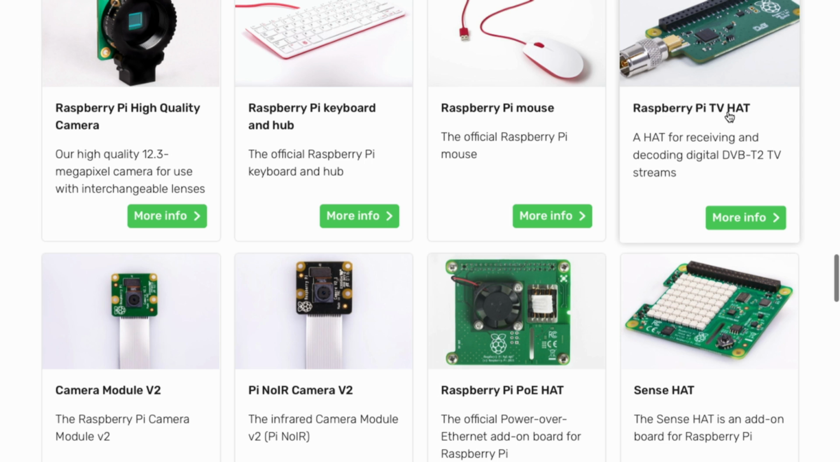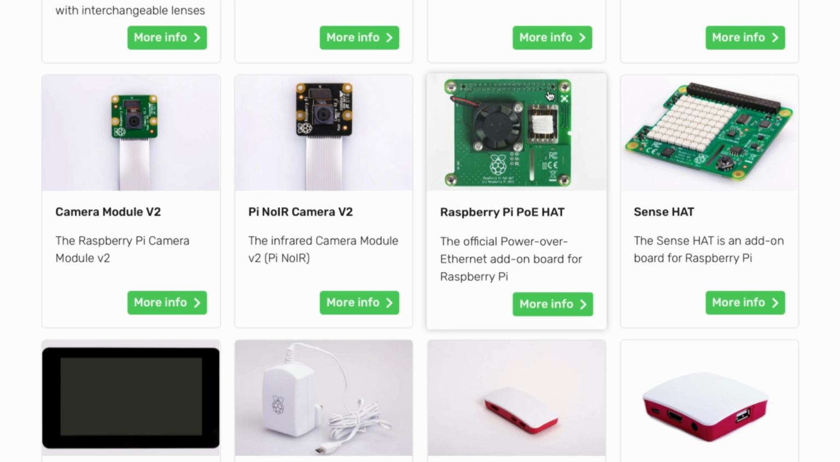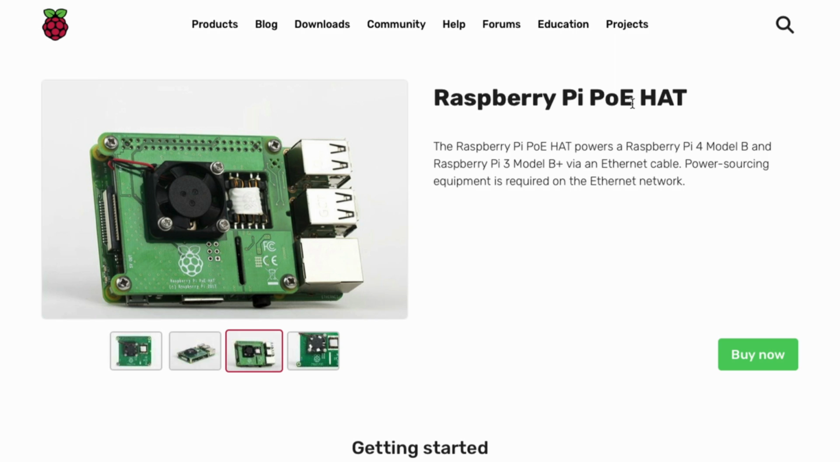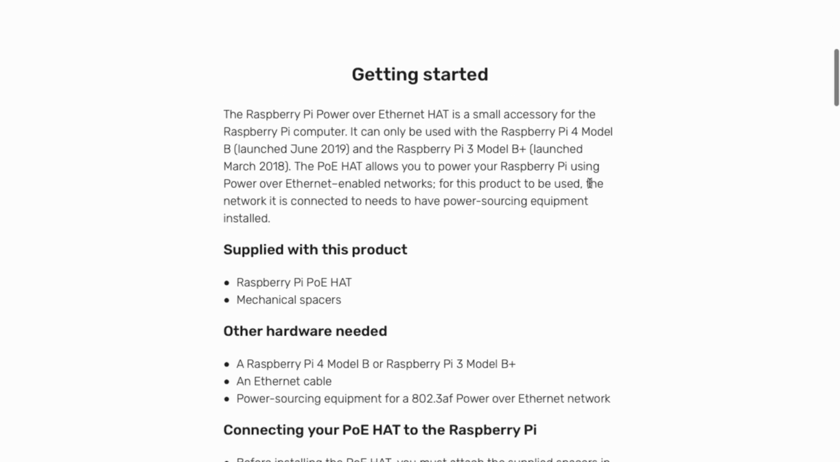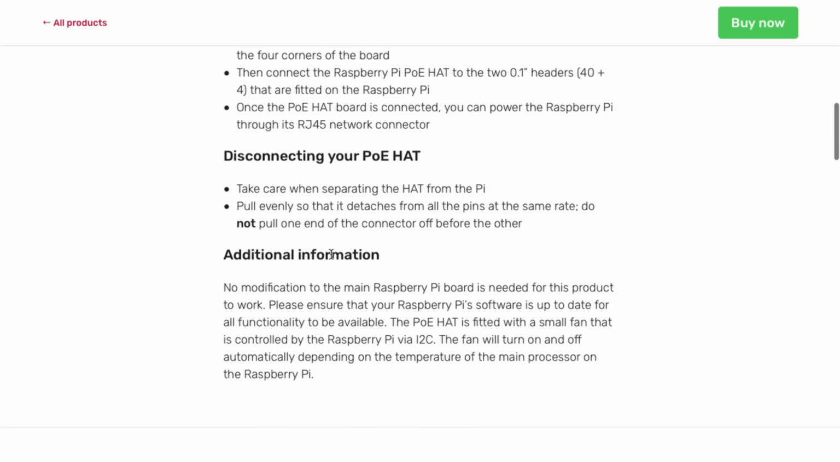So you can see here we actually have a TV hat, we have a POE hat, and we have this little Sense hat, and these are the ones that Raspberry Pi themselves are building and selling. If we take a look at the Raspberry Pi POE hat, as I showed you in the documentation, the Raspberry Pi 4 Model B that I have actually can support power over Ethernet. So if I wanted this to be powered over an Ethernet cable, I could simply plug the Ethernet cable in, but to make that work, I would need the POE hat to be able to process that power. And so this is that particular hat. We can go through and take a look. It tells you what hardware is needed for this particular hat to work, and so on and so forth.